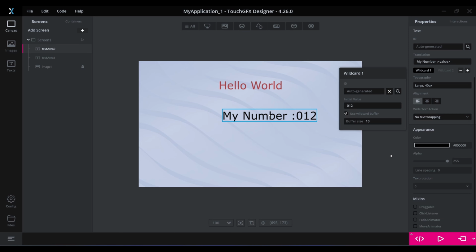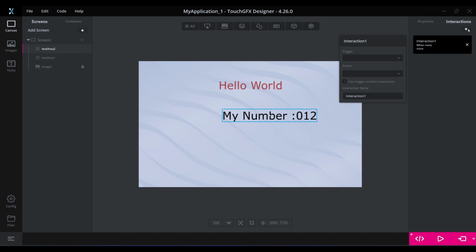Now we need a way to update the value in the code. You could use the MVP pattern I explained in a previous video, but I will use the interaction tab right here in the designer. Click the plus sign to create a new interaction and set the trigger to every tick. Since the screen runs at 60 frames per second, meaning 60 ticks per second, I will set this to 30. This means our function will run every 30 ticks, or every half second. I will select the action to call a new virtual function and I will change the name of it to function text. Finally, click generate code to create the project files.